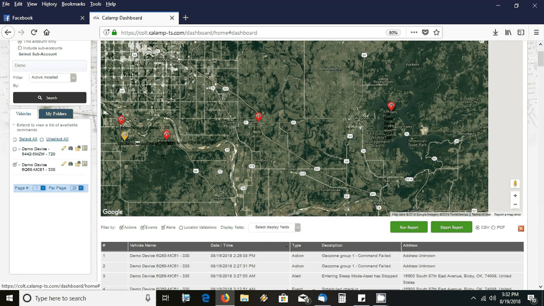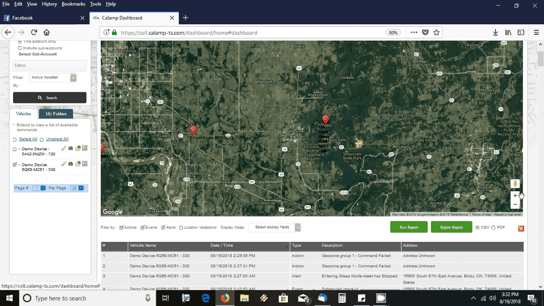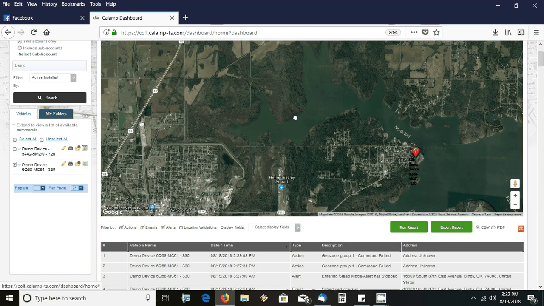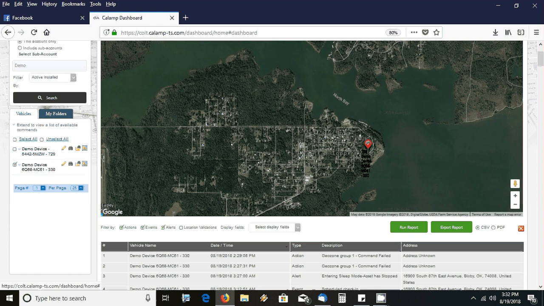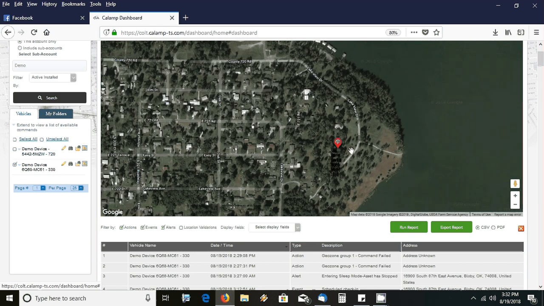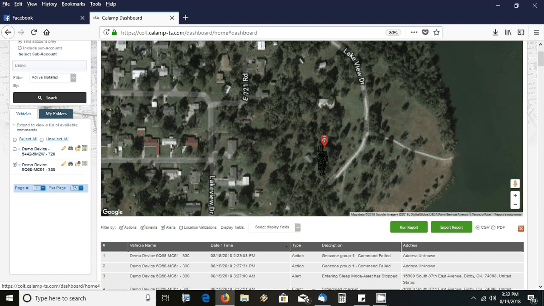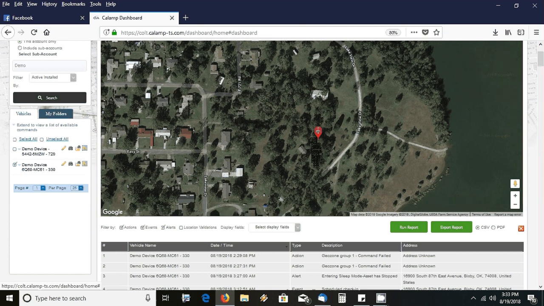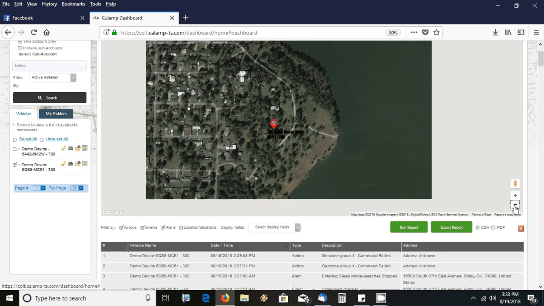So I'm going to drag the map over and zoom into it. So right here is where we stayed at the lake. We've got a little cabin out here that we stay at, and that's exactly where we were at. There's a little cabin right next to these trees here, and this is where I spend my time at the lake with the boat.